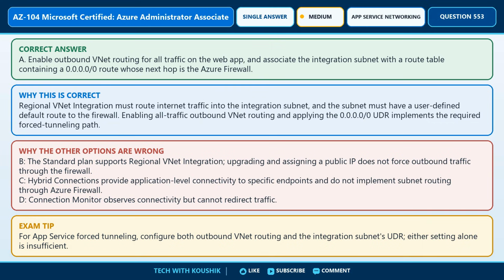B. The standard plan supports regional VNet integration. Upgrading and assigning a public IP does not force outbound traffic through the firewall. C. Hybrid connections provide application-level connectivity to specific endpoints and do not implement subnet routing through Azure Firewall. D. Connection Monitor observes connectivity but cannot redirect traffic. The key takeaway is for app service force tunneling, configure both outbound VNet routing and the integration subnet UDR, either setting alone is insufficient.